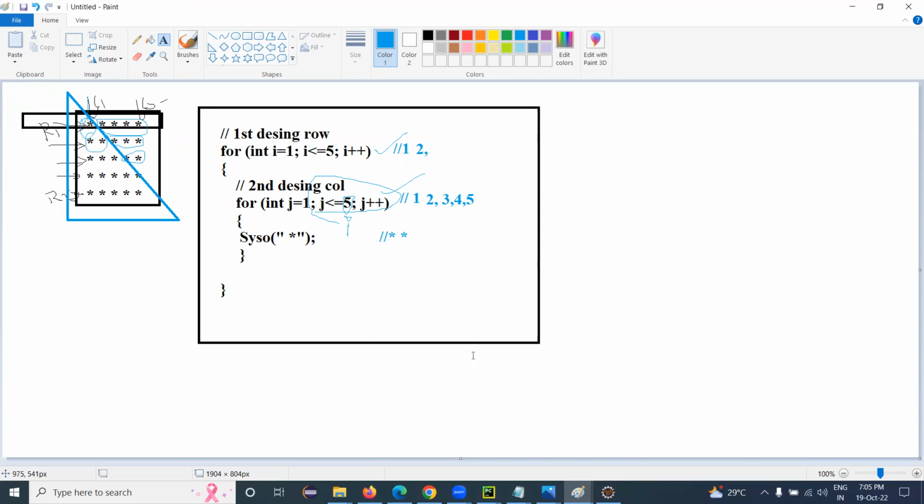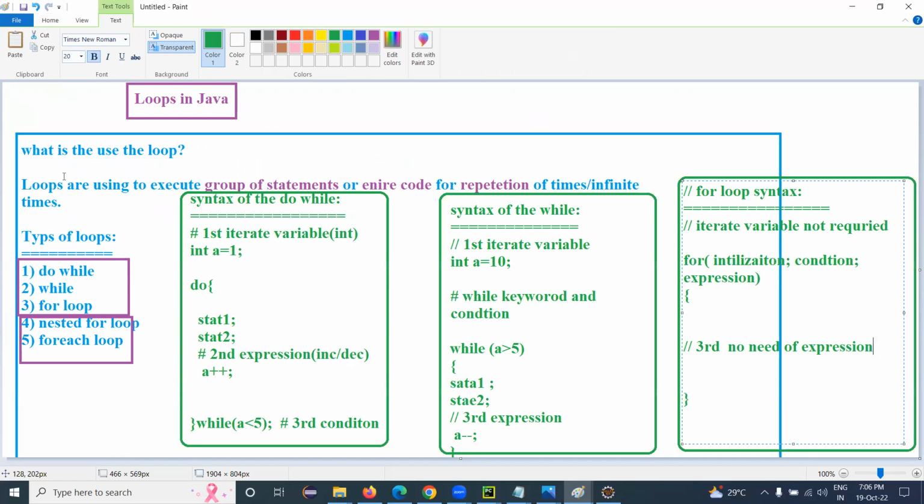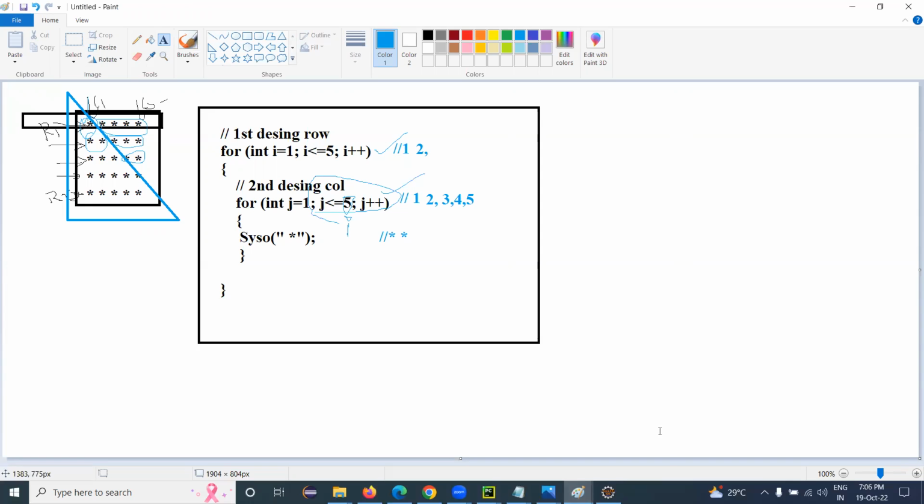You can practice up to this concept today. Tomorrow we'll continue remaining concepts, like break, continue, what are the control statements we have. That concept we'll see tomorrow. Today we discussed all the loops, right? Loops are very important: do while, for loop, nested loop, for each loop, and how to practice some pattern programs you can try. And remaining pattern programs also, I will share all the data. You can try yourself.